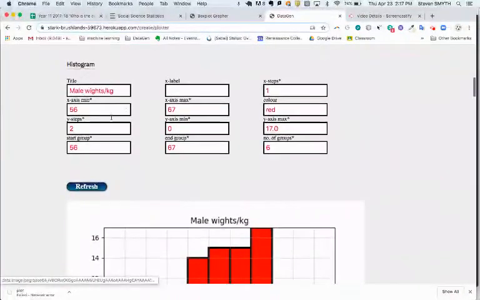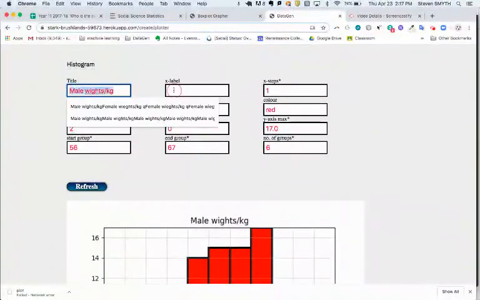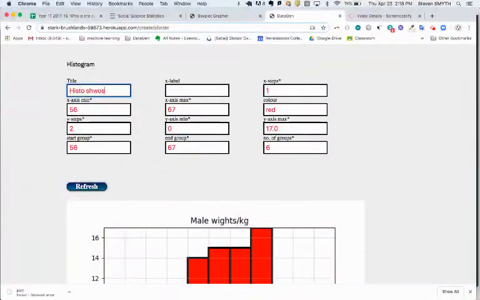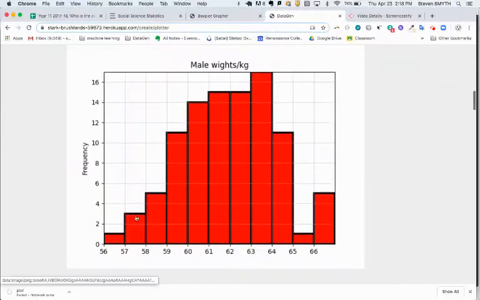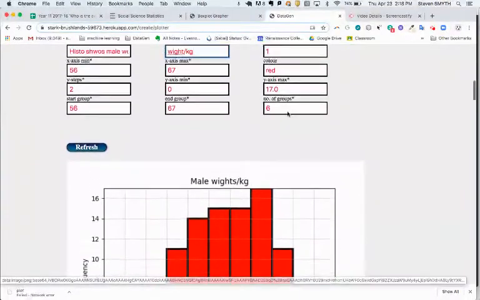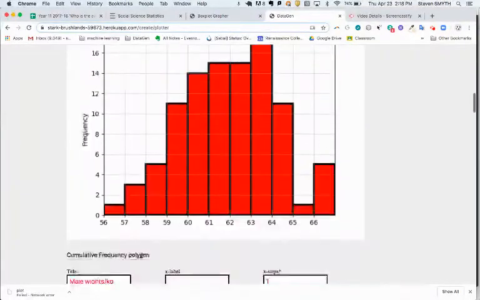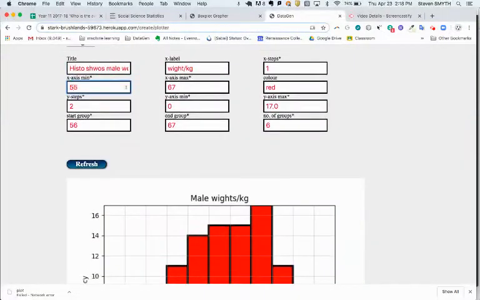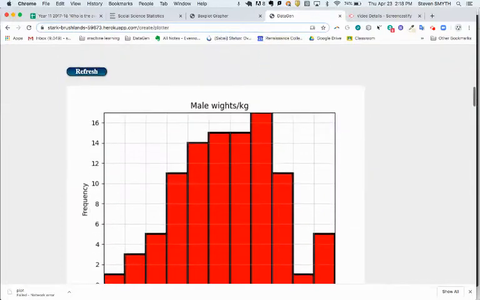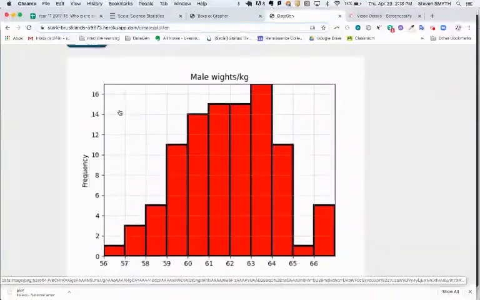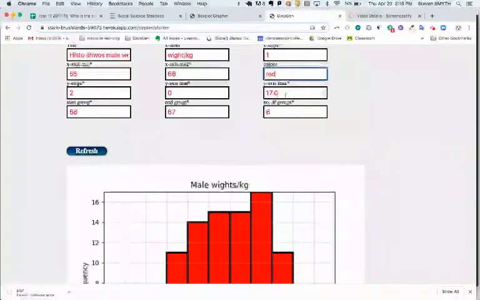And we can customize this, so I might change this to something just briefly. Histogram shows male weights or something. X label, weight in kilograms. X steps, that's the steps along the bottom here. 1 looks fine. The x-axis minimum, I'm going to maybe give a bit of padding there. Start at 55, end at 68. I'll keep it red. The y steps, that's fine at 2. I'll put the maximum at 18 there, just to keep it multiples of 2.